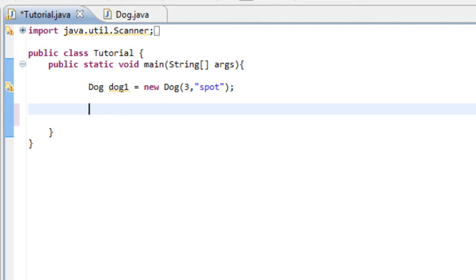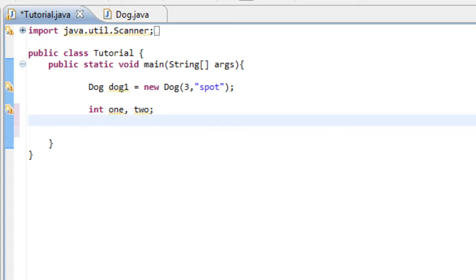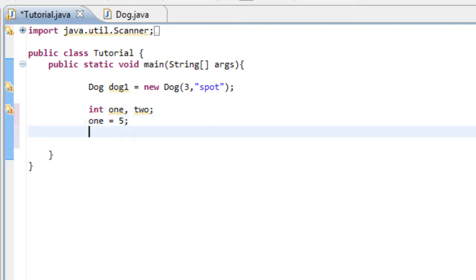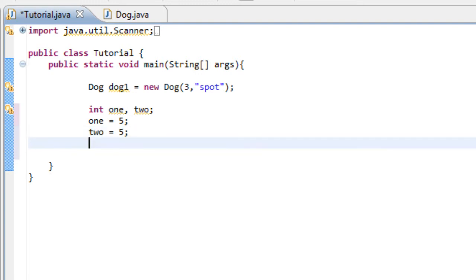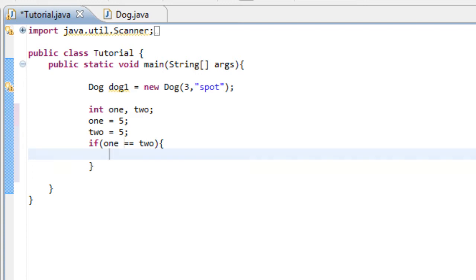If you had two variables, let's make two integer variables, integer 1 and integer 2, and let's make 1 equal to 5 and 2 equal to 5. So you have these two numbers, and if you want to test if they're equal, you could do an if statement and then just use the double equal sign right here, because this is saying, is this equal to this? You can't really do that with objects.